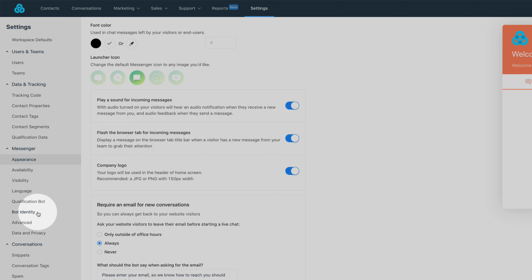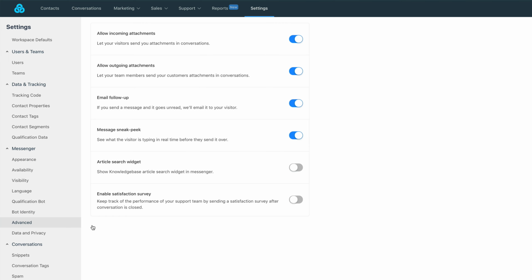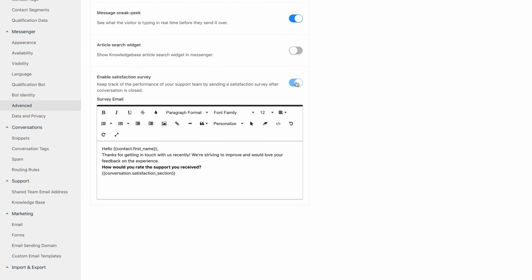From there, we're going to go to the advanced settings under Messenger. Now you'll see several options. Many of these were here before, but now there are actually a couple of different ones. Right here, there is the article search widget. Now this is that you show your knowledge base article search within your live chat messenger, and you can turn that on or off. And then there is enable satisfaction survey, which you can again turn on and then edit the actual email that will be sent to your users.